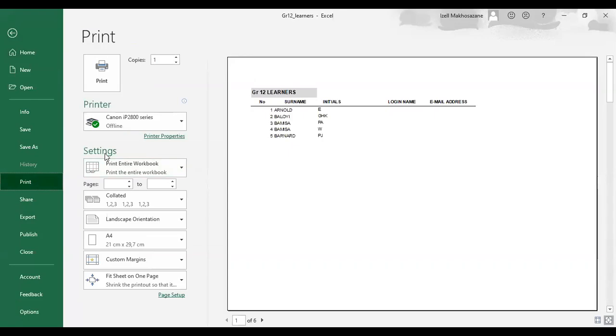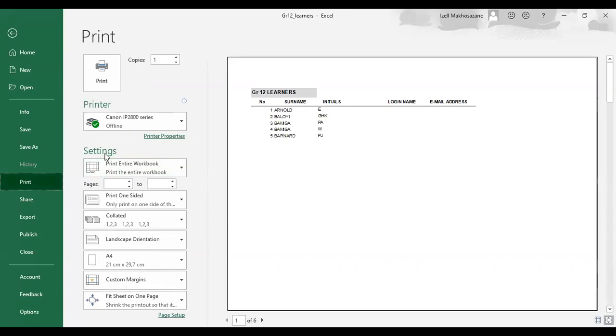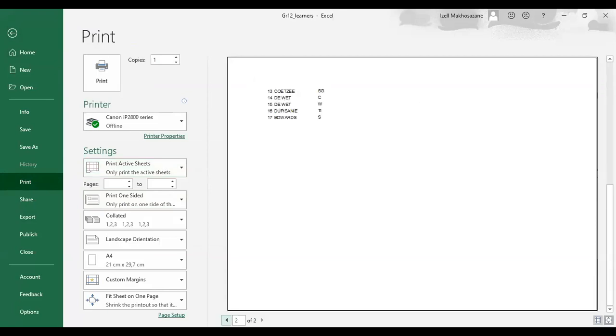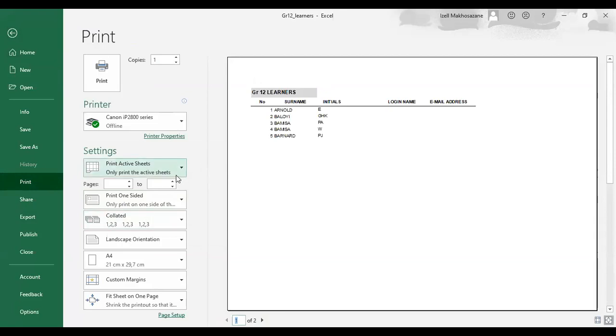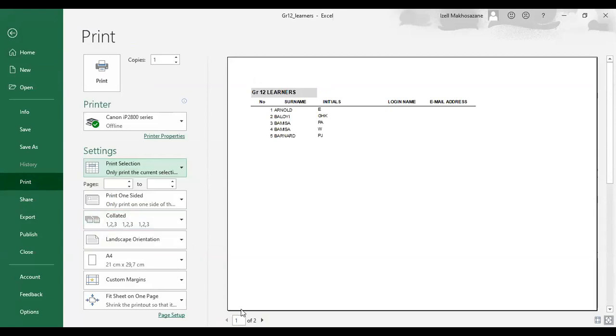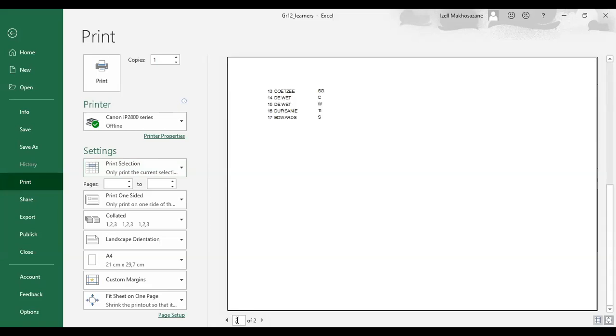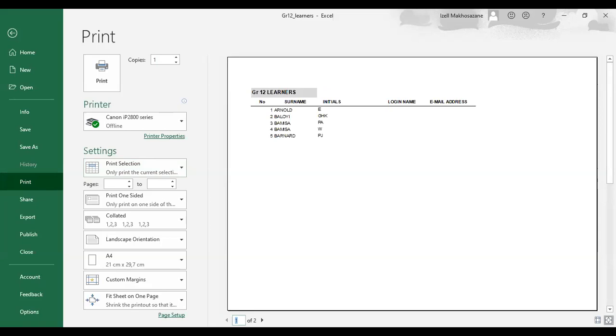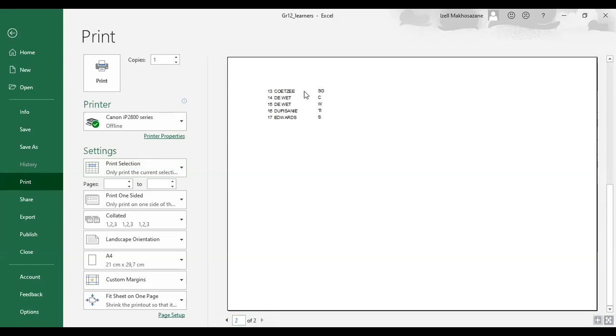Now, your settings. Settings, not the entire workbook, but only for the active sheet. The active sheet or selection. Only the selection. Okay. So now can you see page 1 has the first selection and page 2 has the second one.